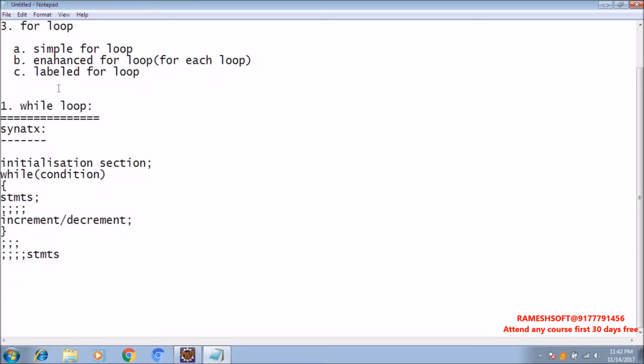Now see here, the initialization section is mandatory. While is a keyword which indicates it is a while loop. In while, the condition should always be boolean, that is either true or false. If you specify anything other than boolean, we will get a compile error. If the condition is true, then the while loop is going to be executed, followed by normal statements. If the condition is false, then the while loop is not going to be executed, and only normal statements are going to be executed.